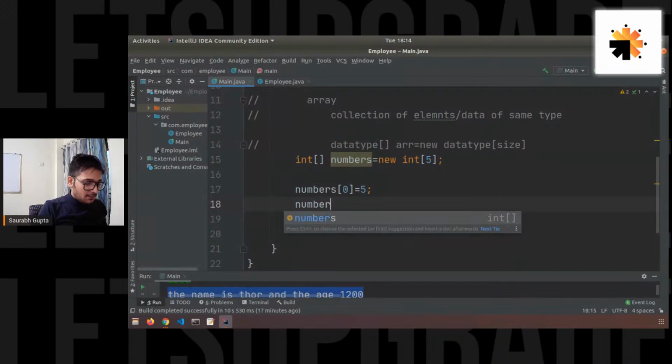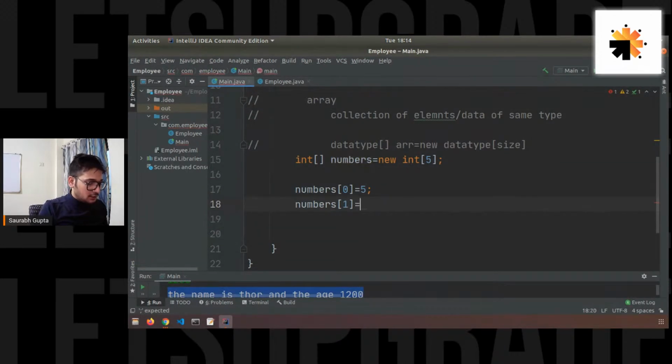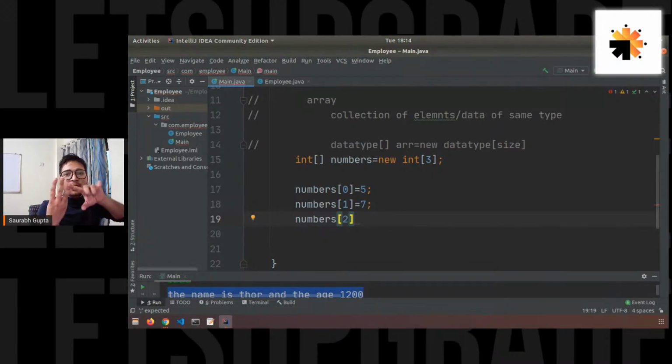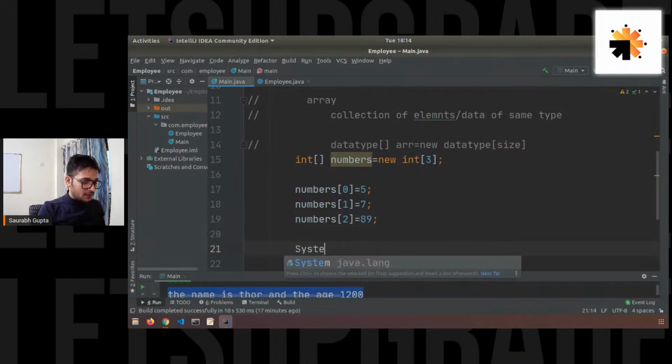Numbers of 1 equals 7. Numbers of 2. Okay, let's make this size only 3 for now, so that we don't have to write them 5 times. So now the size is 3, so it will be 0, 1, 2, because size only specifies the number of elements. There will be 3 elements: 1 on 0, 1 on 1, 1 on 2. So never go till 3. Simple, right? Because the index is starting from 0. So let's say 89.